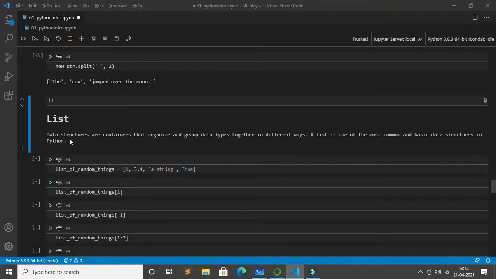What is a list? A list is one of the most common basic data structures in Python. Let's define a list of random things. It has an integer 1, a float 3.4, a string, and a boolean that is true. All right, let us initialize this.